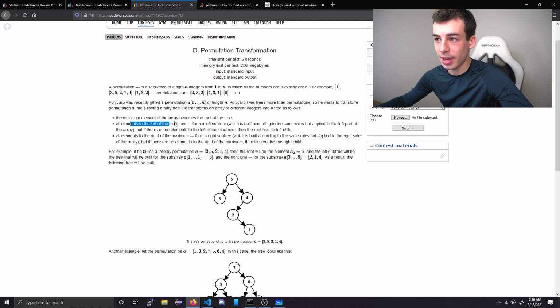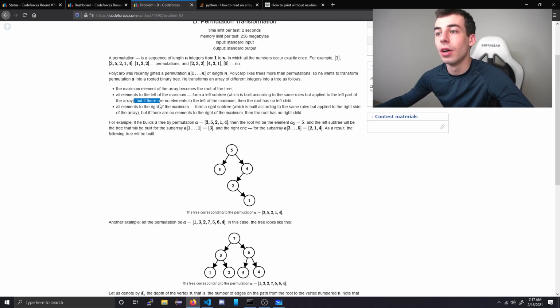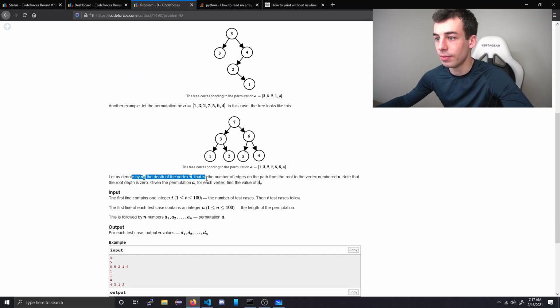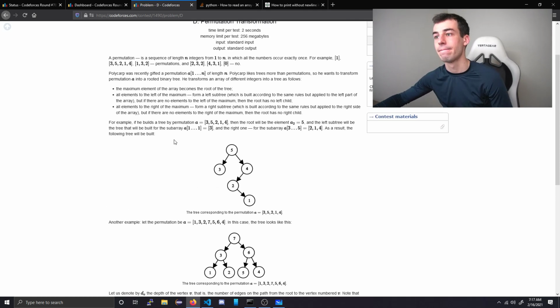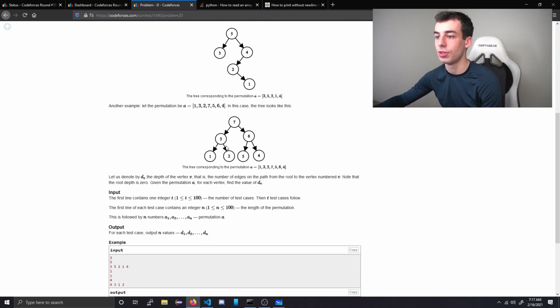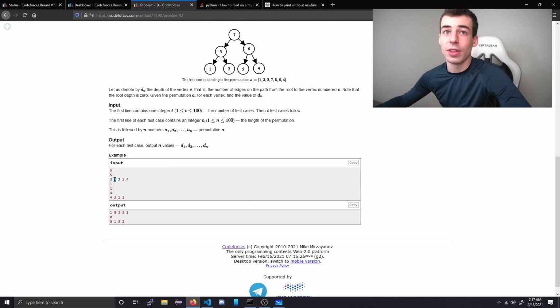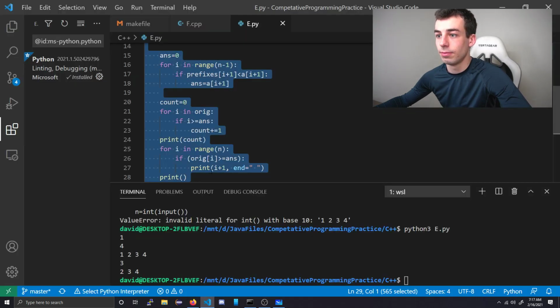All elements to the left of the maximum form a left subtree, so it's a Cartesian tree, I think. Yeah, it's a Cartesian tree. If there are no elements, then it has no left child. Okay, got it. Let D denote the depth of some vertex. Note that the depth of the root is 0. Given a permutation A, for each vertex find the value of its depth. Oh, it's just that easy. Okay, so find the max. So you want to find the first thing bigger than you to your left or your right. Yep.